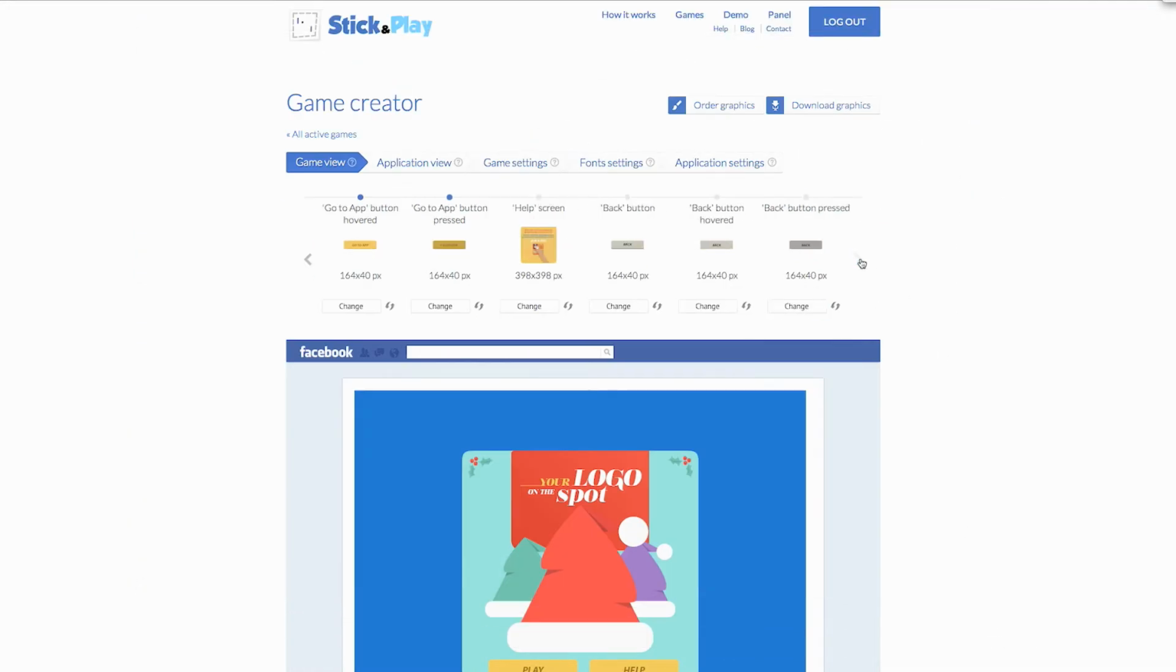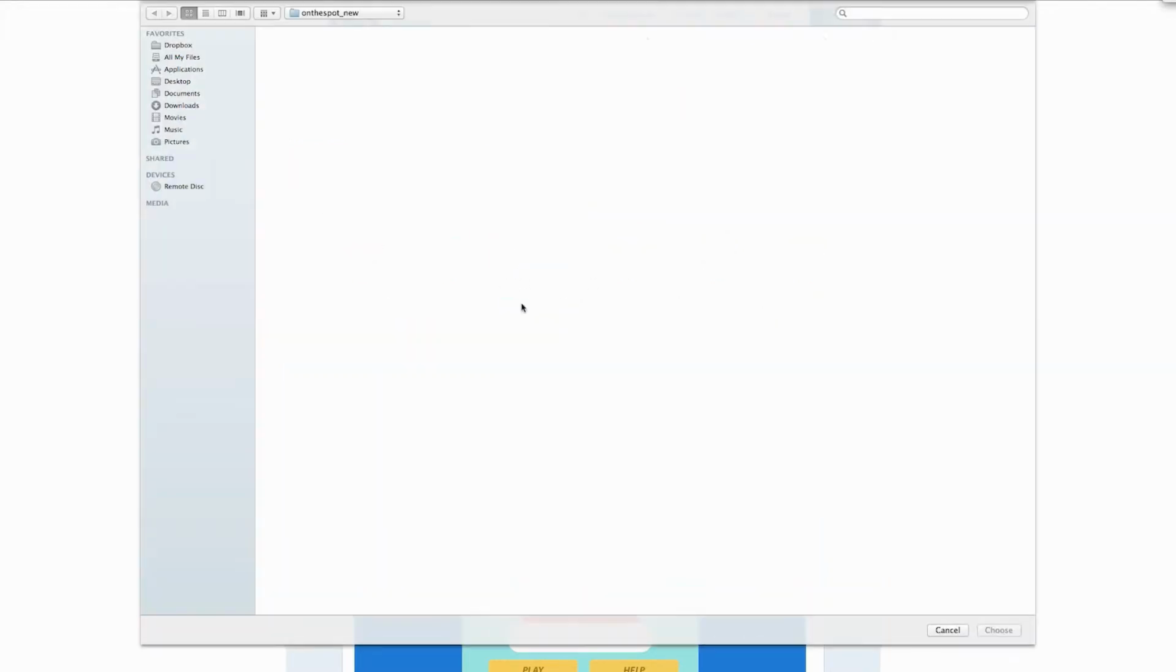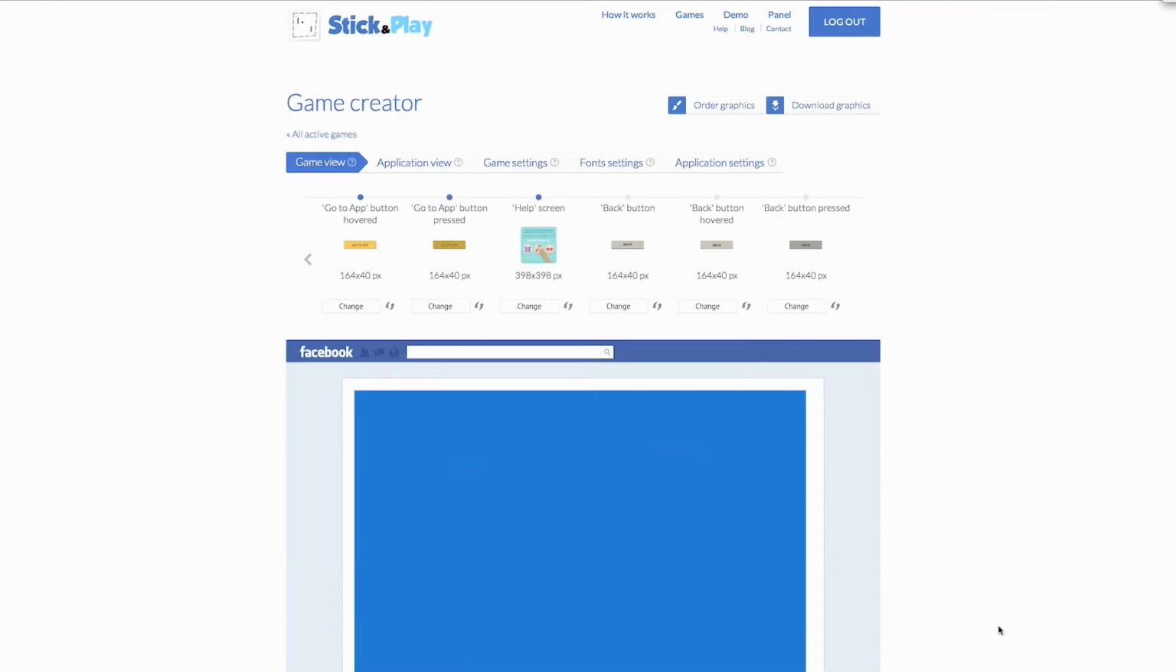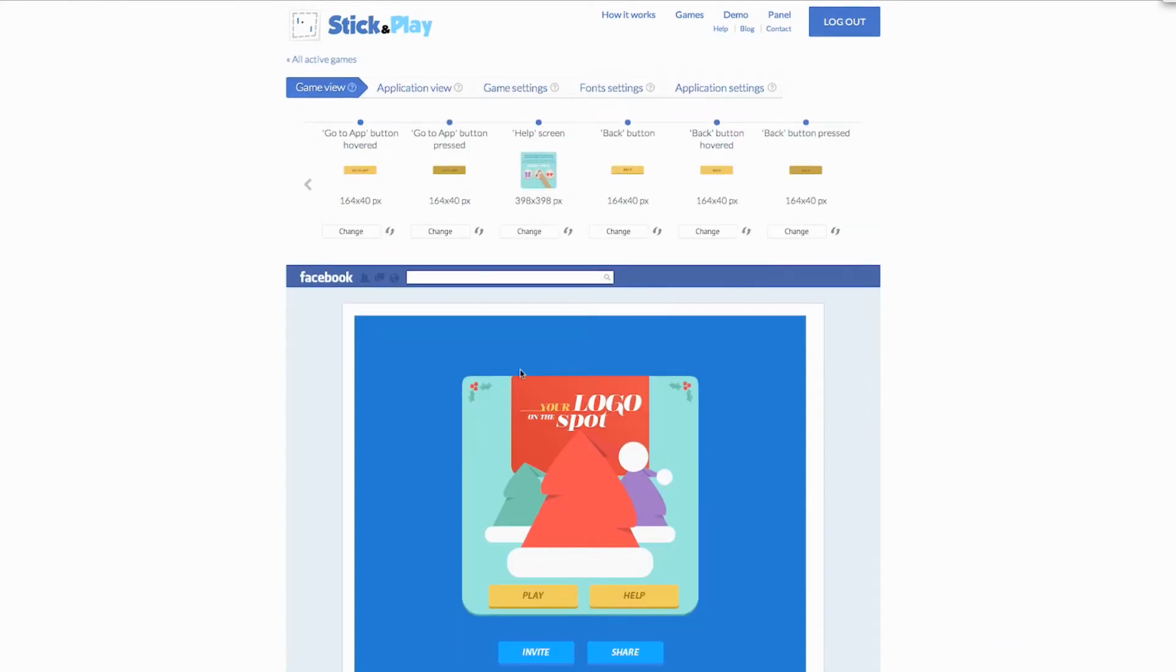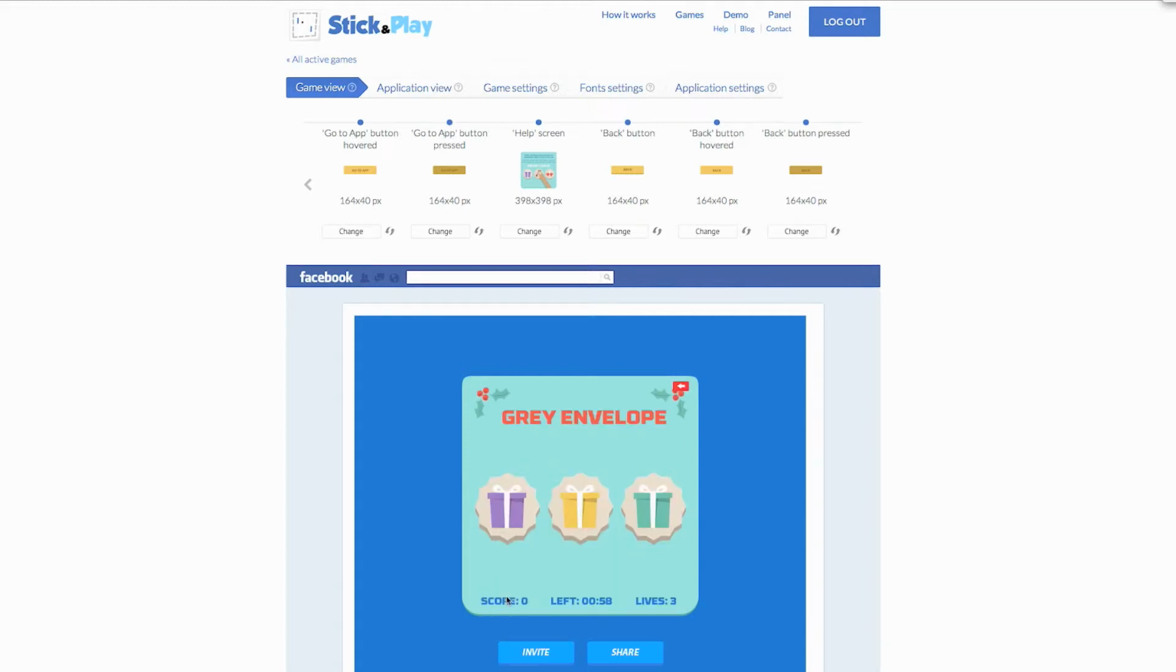Finally, it's time for your own Help screen, together with the Back button in 3 versions: default, hovered, and pressed. When you're finished designing the game, simply take a look at the live preview at the bottom of the page and check if everything you've changed fits well. When you're ready, go to the next step, Application View.